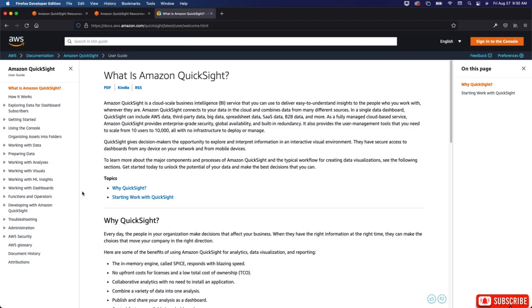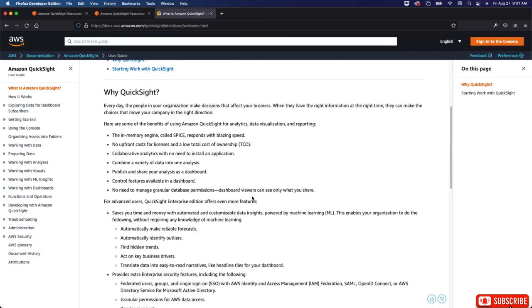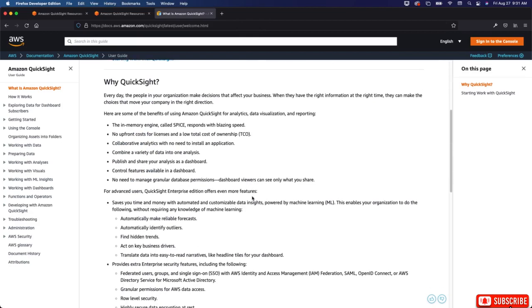To learn more about the major components and processes of Amazon QuickSight, and the typical workflow for creating data visualizations, see the following sections. Get started today to unlock the potential of your data and make the best decisions that you can. So data in this day and age is huge, okay? And QuickSight is a tremendous tool that you can utilize for your data. I have massive data when it comes to my courses, the way that I analyze them and go through the data. This is a perfect tool even for me to use for my business, okay?